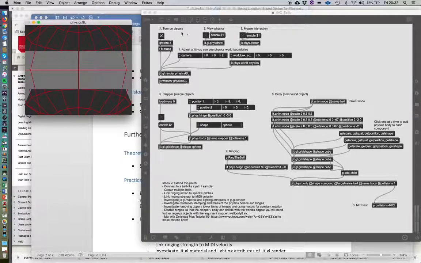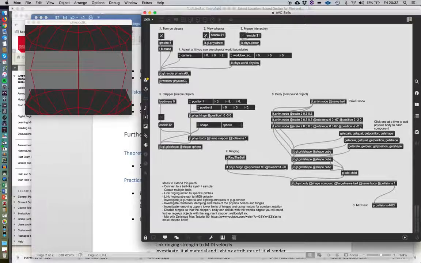Okay, the next thing is we're going to view our physics world. We've got this jit.gl phys draw here. We're going to turn that on, and that's going to draw the physics lines. Okay. This button here lets us interact with physical objects using the mouse, so that'll be handy. So let's turn that on.